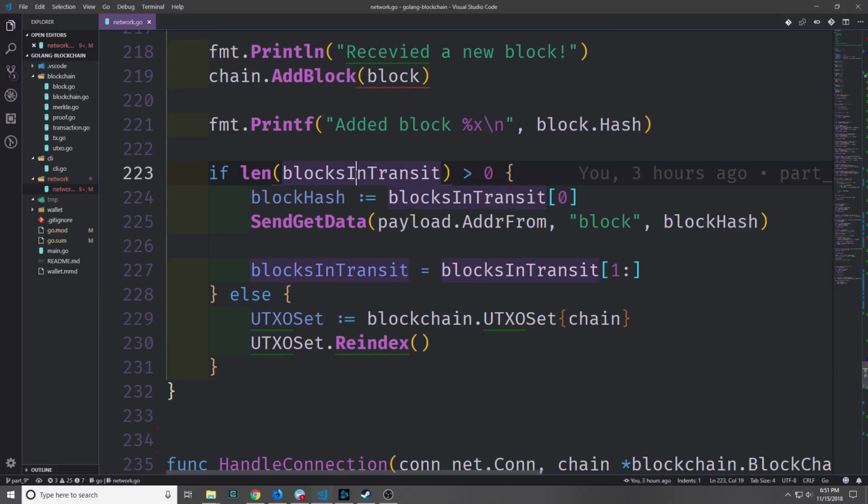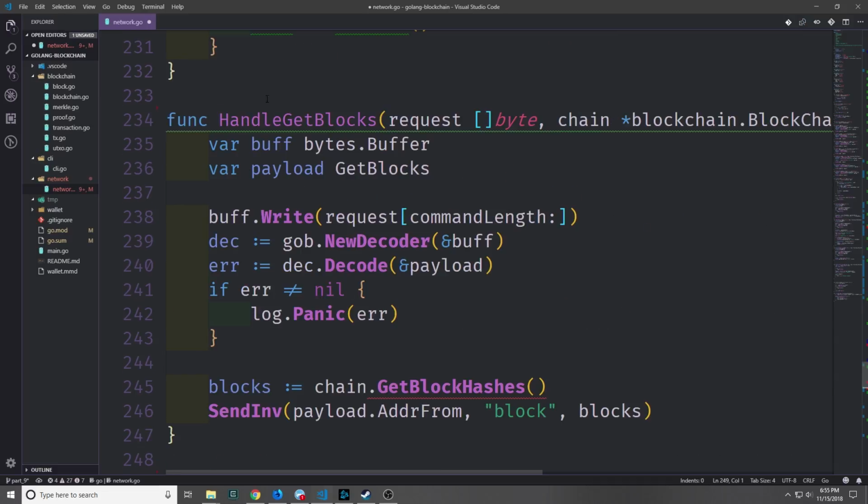Then we want to check to see how many blocks are in transit. If we have more blocks in transit, then we want to take the first block in transit and put it into the block hash, and then call get send data on payload address from, pass in the block command, and then pass in the block hash. So this will essentially go and get the next block if there is one. It will iterate through the blocks in transit variable that we have. So it will get rid of the 0th indexed and move down the index if there are more. Otherwise, we just want to create our UTXO set and then reindex the UTXO set so that we can properly read the blockchain.